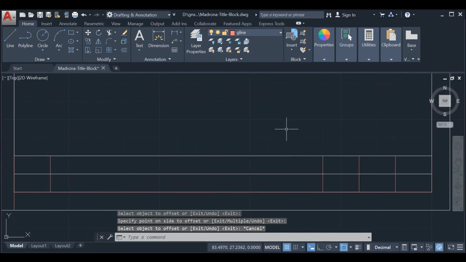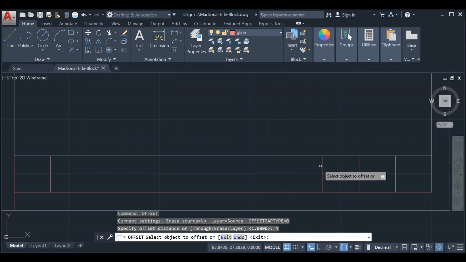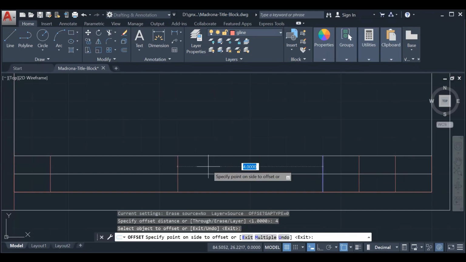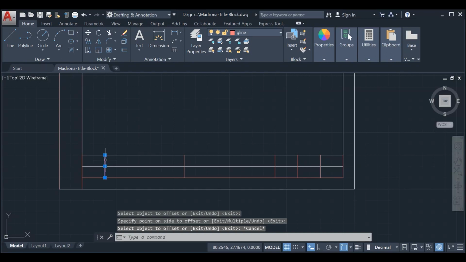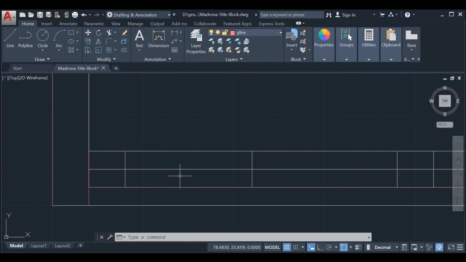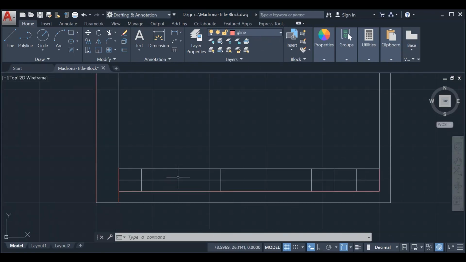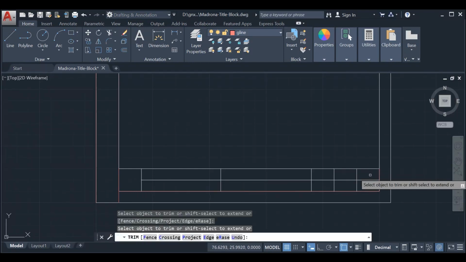Then we have 4 inch. So offset 4, from this last line. Then we can transfer these vertical lines to layer 0. Layer 0 will be our final layer. So let's trim this one, and another to the right side.